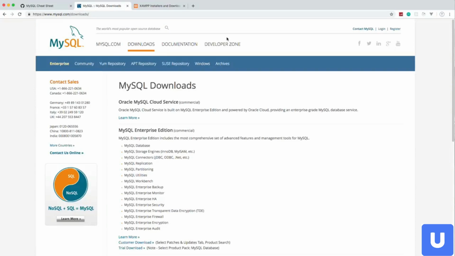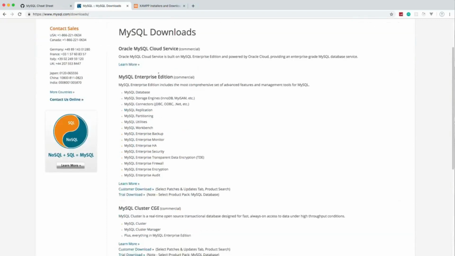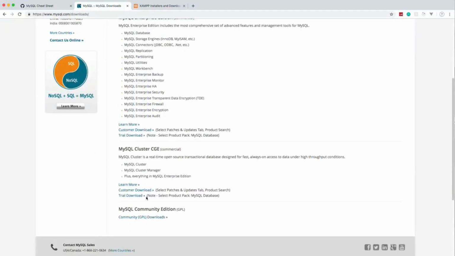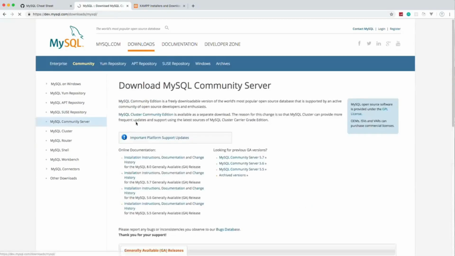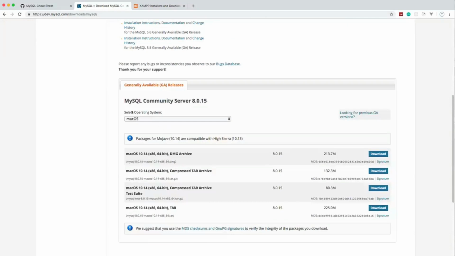I already have it installed, but just in case you don't, if you want to get the standalone version, you can go to mysql.com/downloads, and it doesn't matter if you're on Windows or Mac. You want to go down past this commercial enterprise version down to the community edition and click on this link here. Now from here, you're going to want to download the community server. So if you click download here, it'll take you to a page like this. It already pre-selects Mac for me because I'm on a Mac, and you want to download this DMG archive. So just click download here.